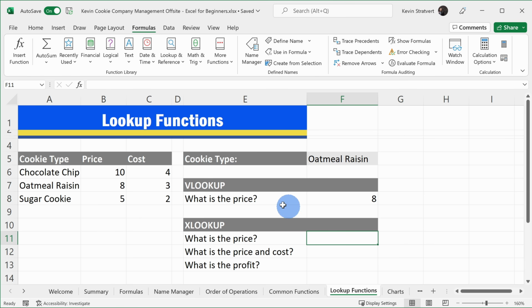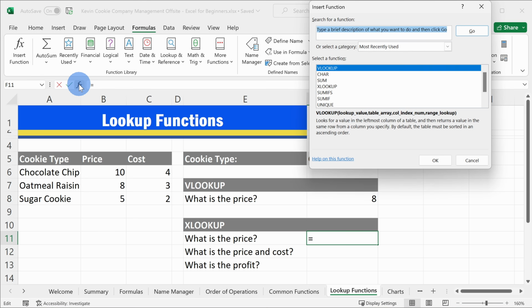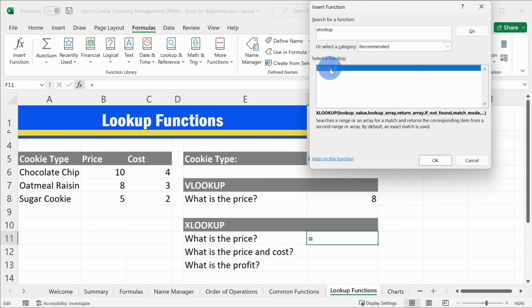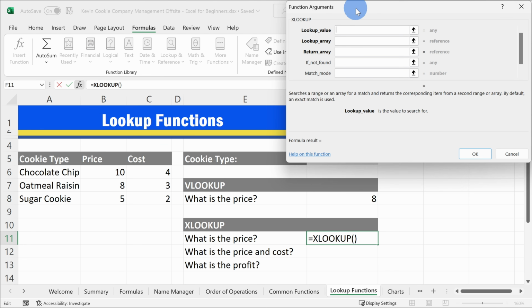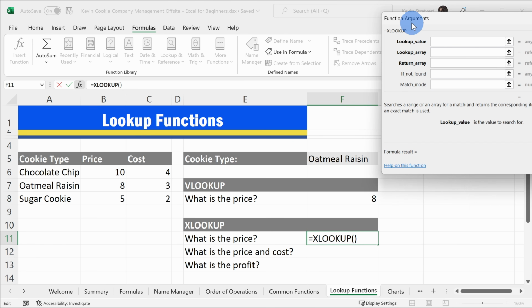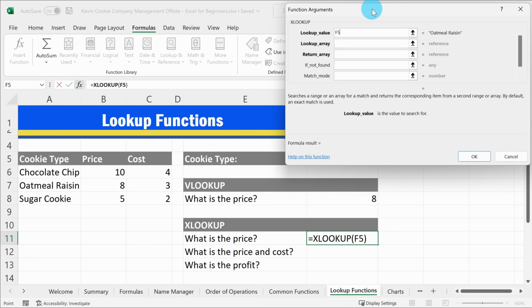Once again, to use XLOOKUP, let's click on Insert Function right up above. This opens up the function helper, and let's type in XLOOKUP, then press Go, and let's click on this function, and then click on OK. This now opens up the function arguments for XLOOKUP. And first, it asks me for the lookup value. I'll move this a little bit over to the side, and I want to look up the cookie type right here.